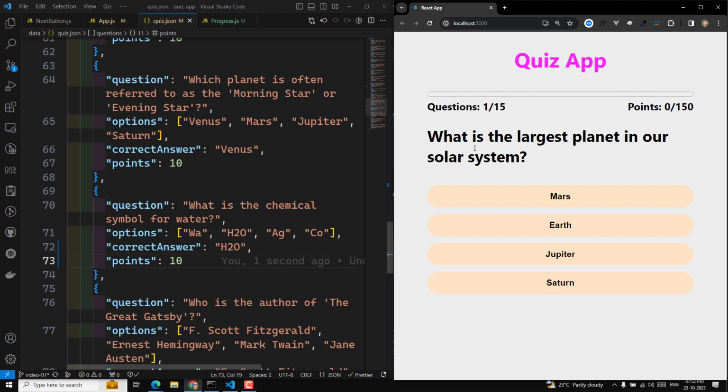That is, total 15 questions are there, and each question carries 10 points. So total 150 points you're able to get. And 1 by 15 question. So the first question it is. Let's select the first one, Jupiter. Right answer I have selected. Now when I click on next, this point should be updated to 10, and here the question should be 2.